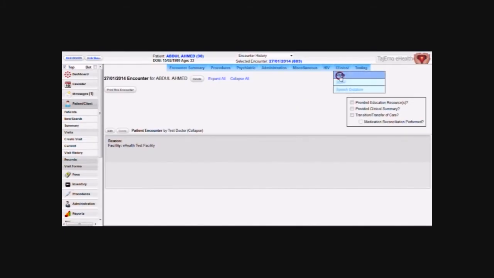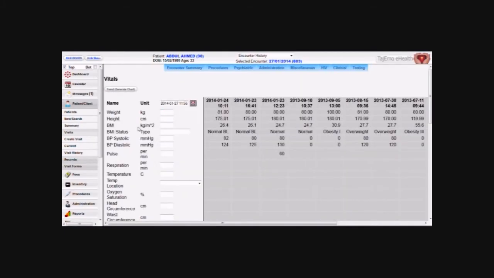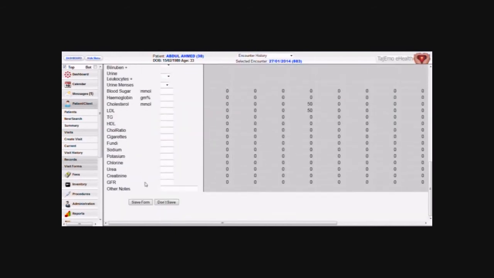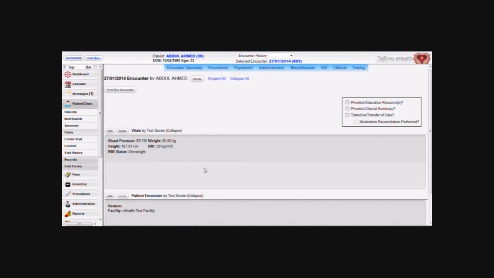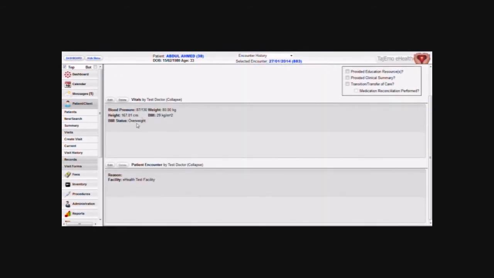If we go to the Vitals screen, you can see that we can capture as much or as little information as required. Simply save it. Here we can see the information as captured in the form.